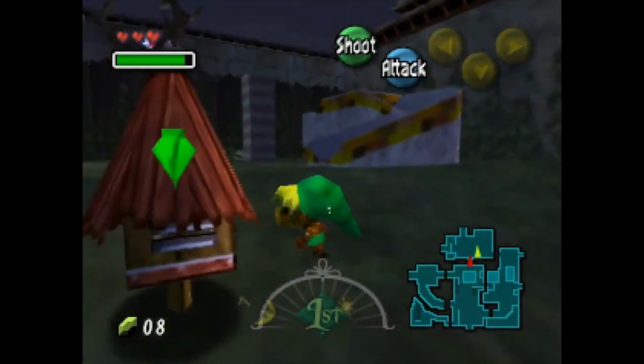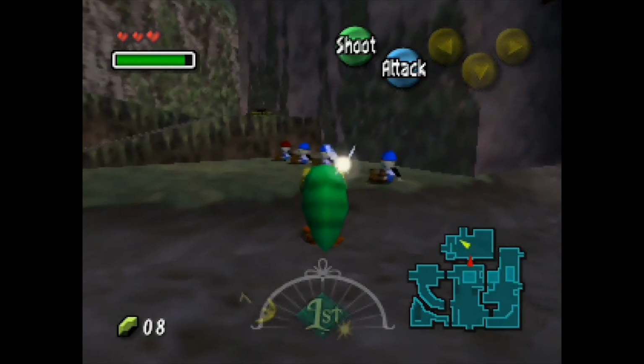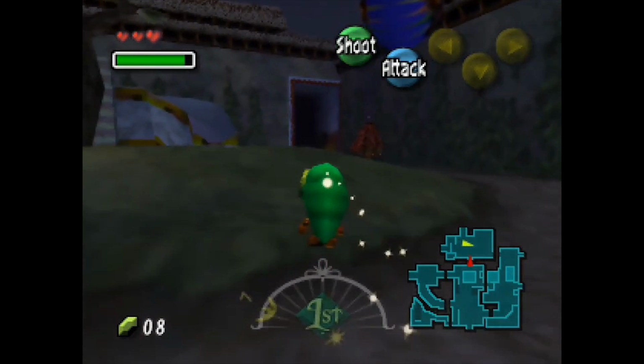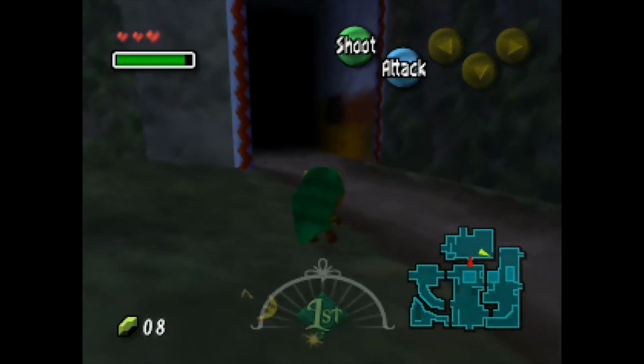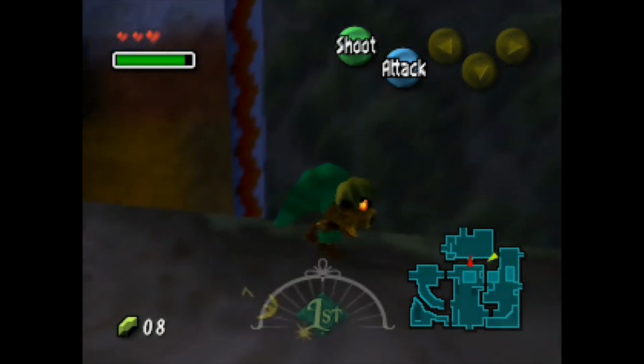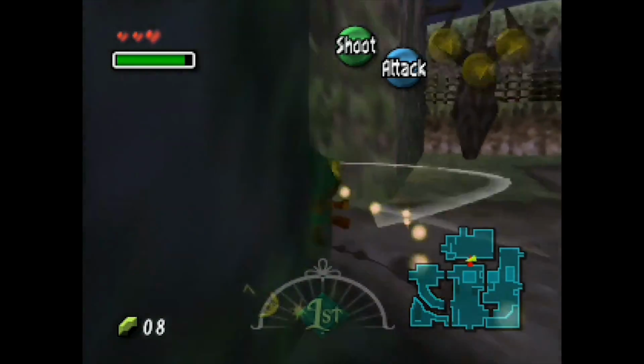I was very young and not very good at games, so I very much struggled to get out of Clock Town. I don't think I ever got out of Clock Town when I first played it. I just kind of ran around and explored the town, and it was still kind of fun as a kid, even though I had no clue what I was doing.